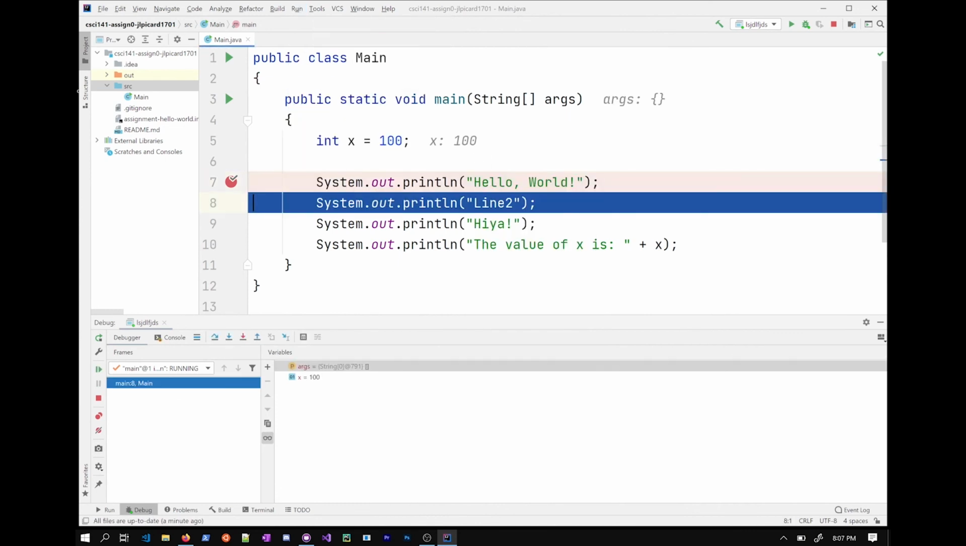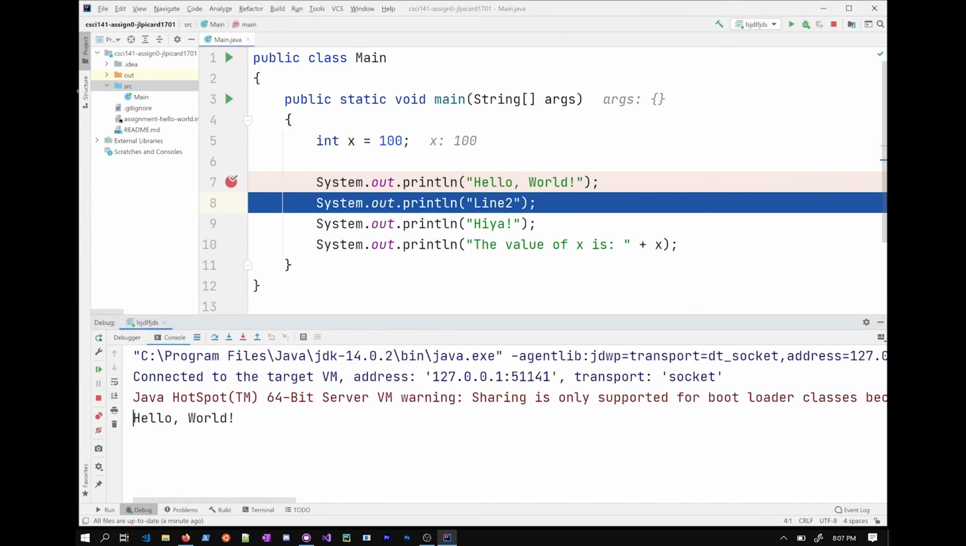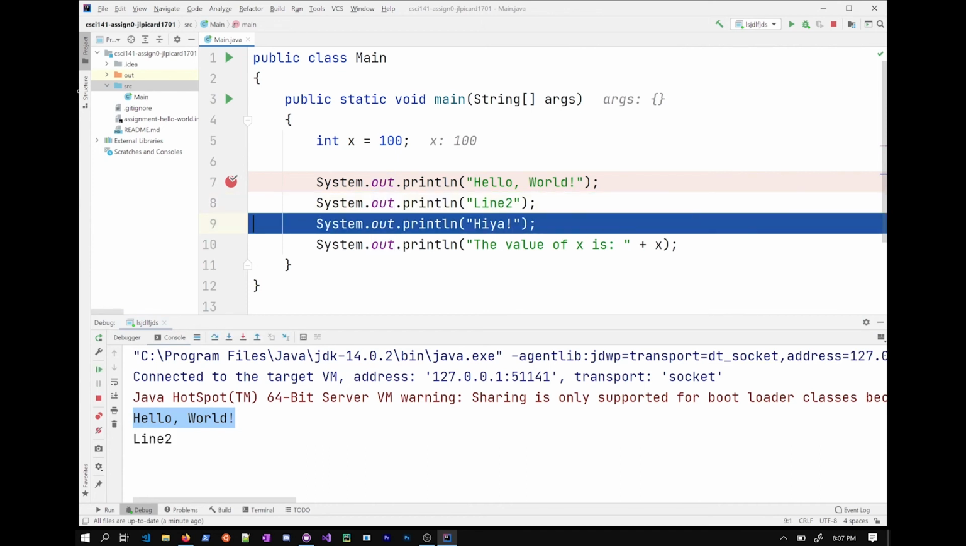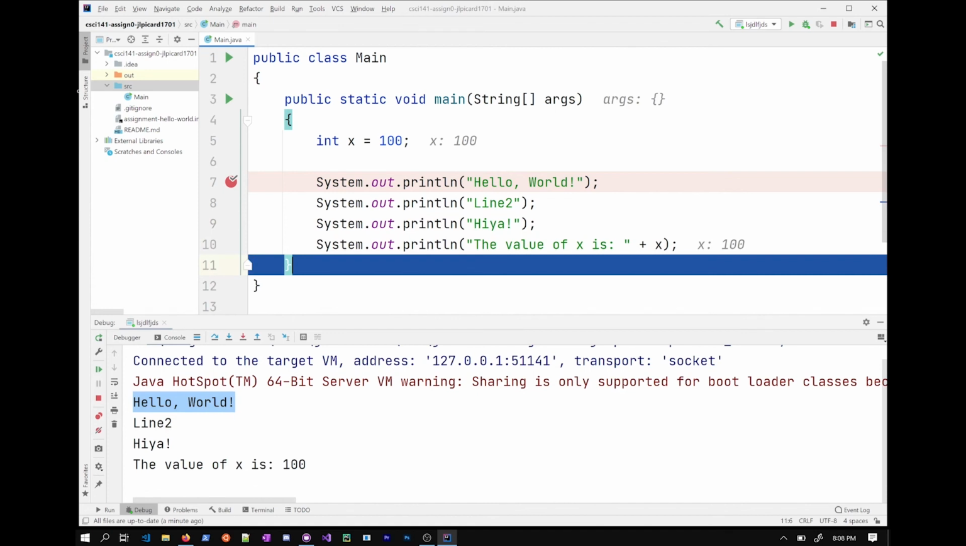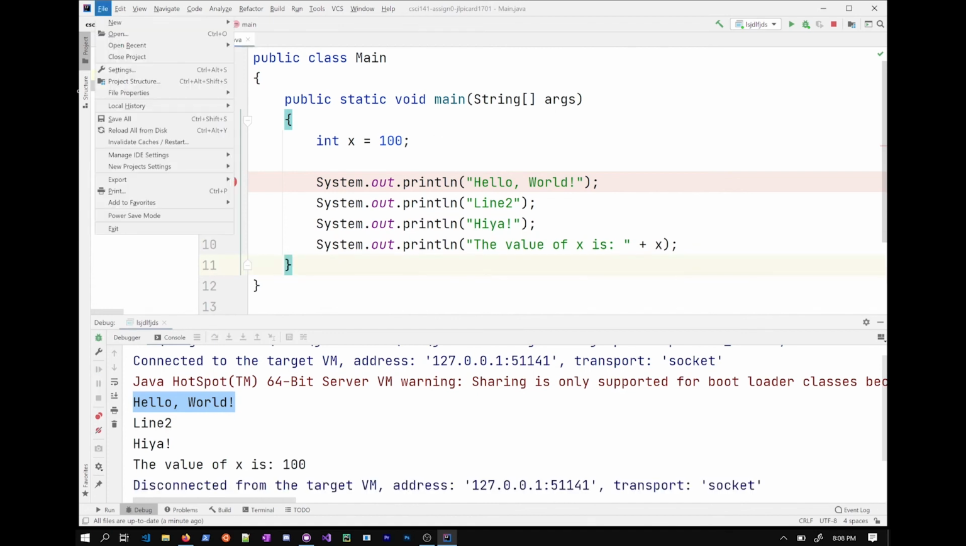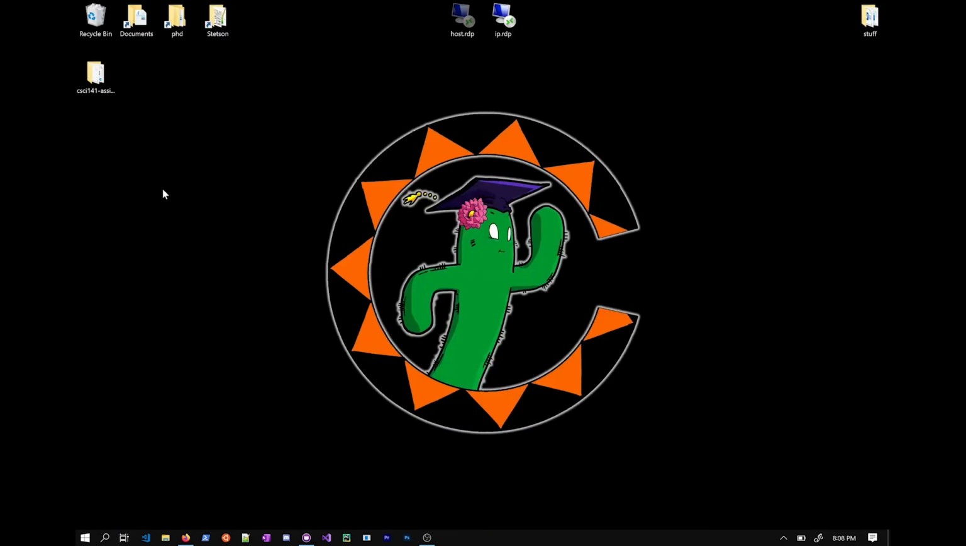It looks like F10 is my hotkey, right? So if we go to the console, you can see it's printed out this first line now, right? And then we're going to step again. We're going to step again, and you can see that's the information being printed out. I'm going to go ahead and finish up the program here. We're done. We're going to close this out.